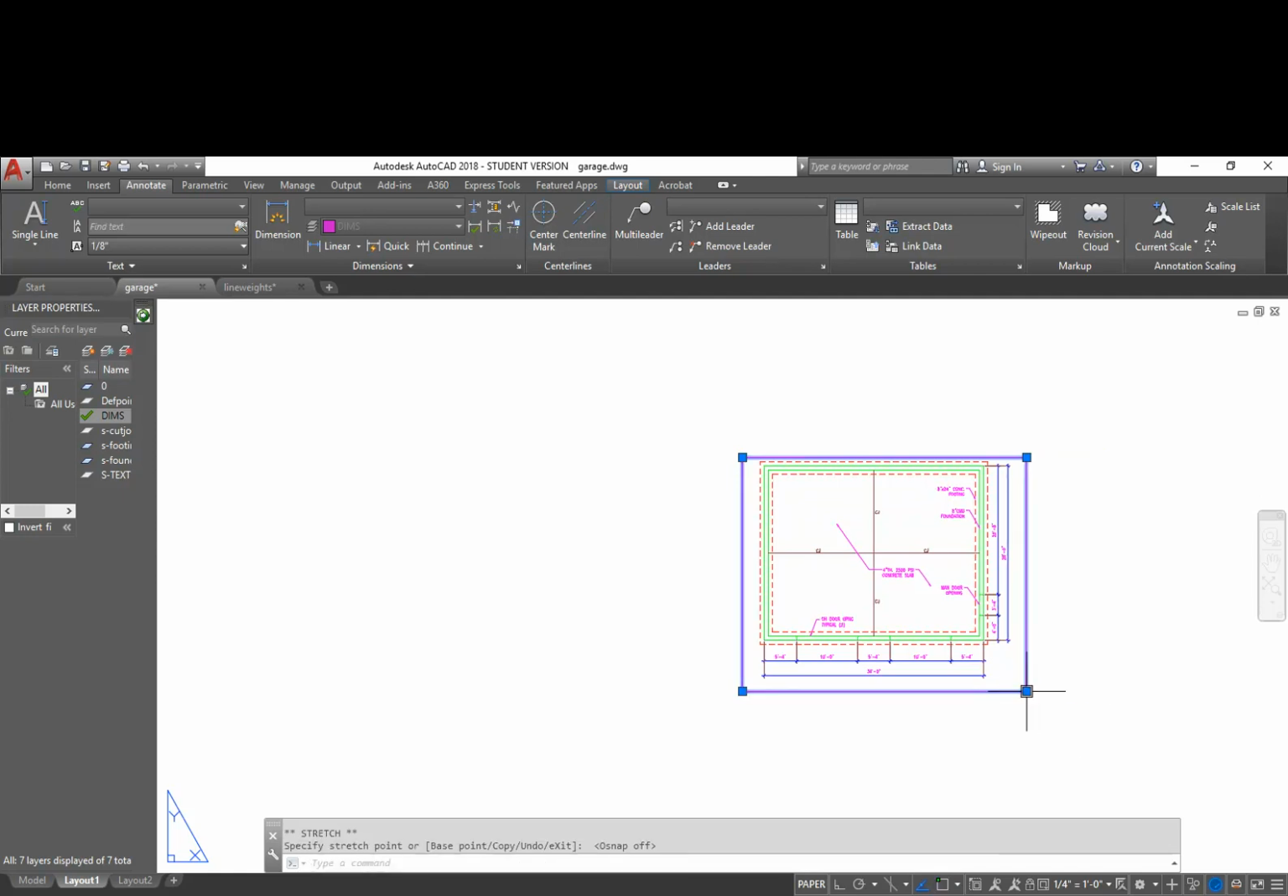Turn my O-snaps off. And then I put a title block around this. So what I want to do first is I want the title block to exist as a separate drawing. I don't want to have to draw a title block in every single drawing. So there's a couple different ways that we could do it right now.